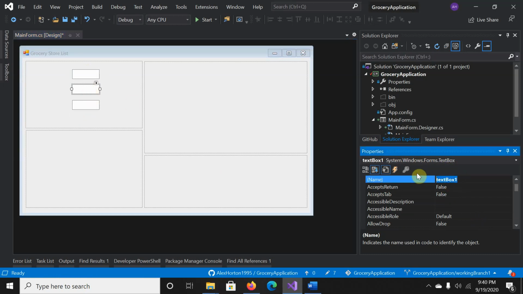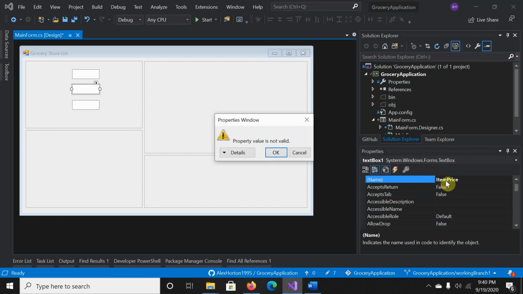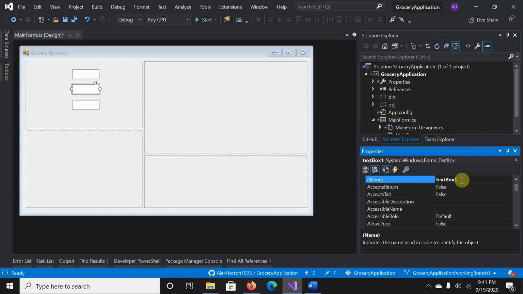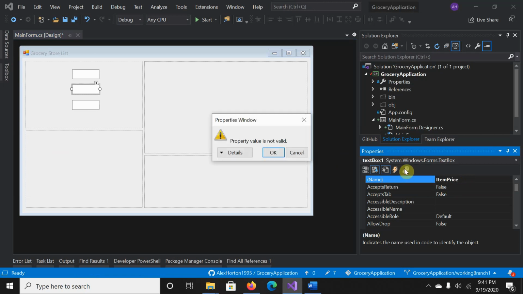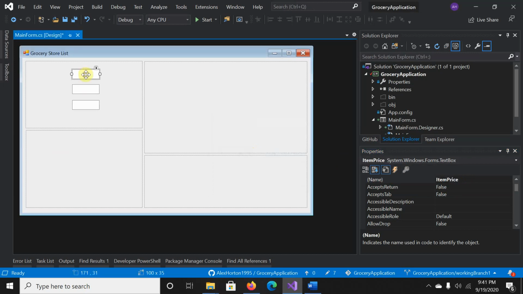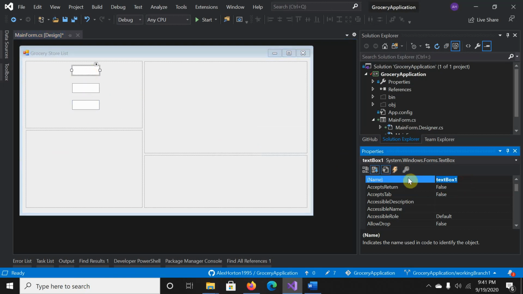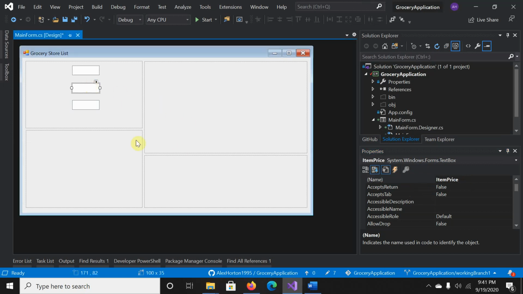This is going to be my item price. This one's going to be my item price. Property value, do I have that? Oh, that's why. Let me switch these around here. There we go. This one's going to be item name. This is item price. This is going to be quantity.